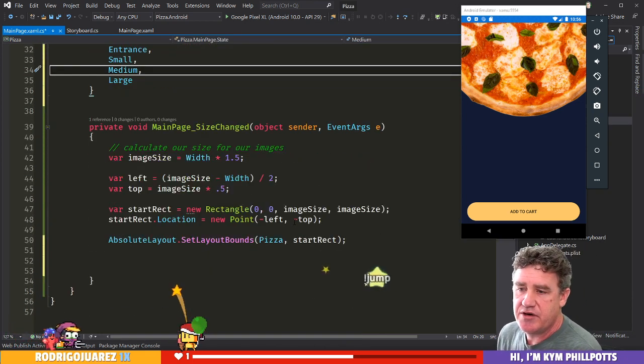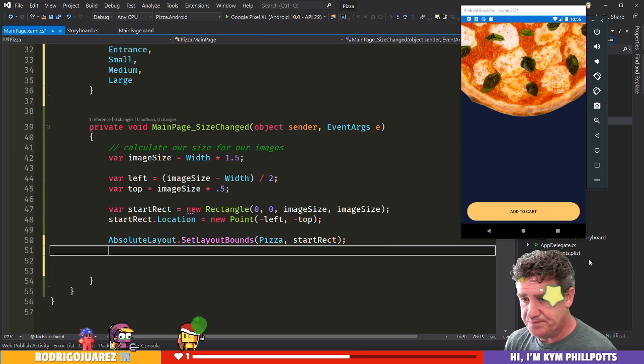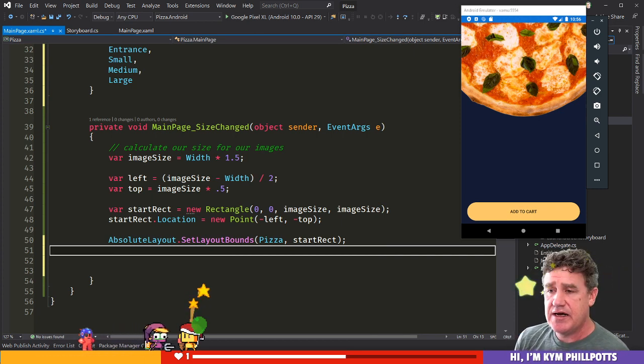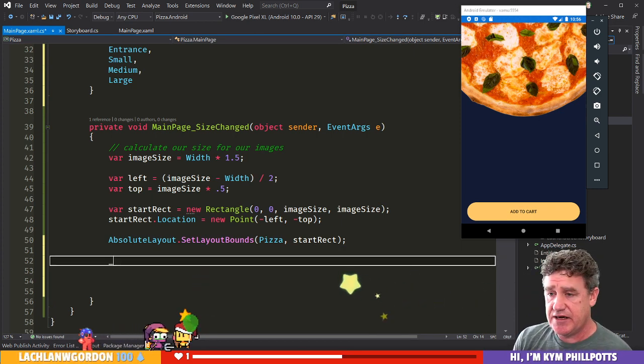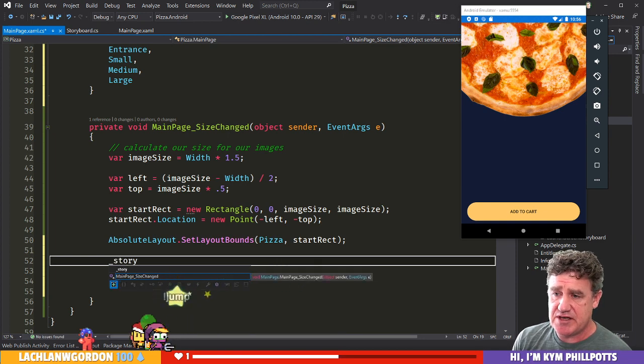All right, now what we're going to do is use the storyboard to go ahead and create these. So we'll say a storyboard, so when the size changes.